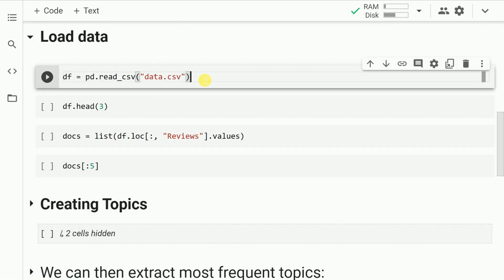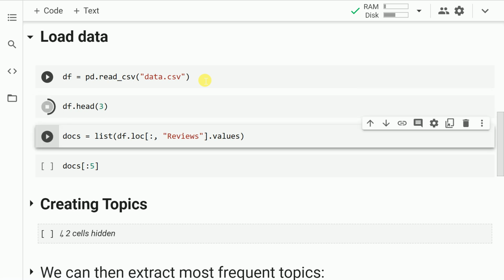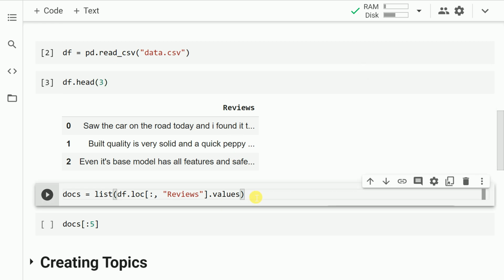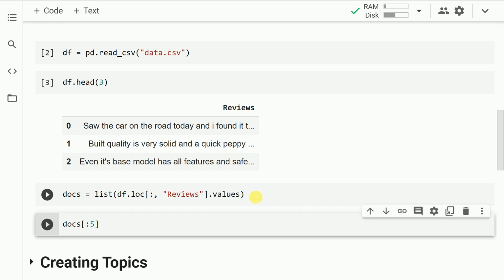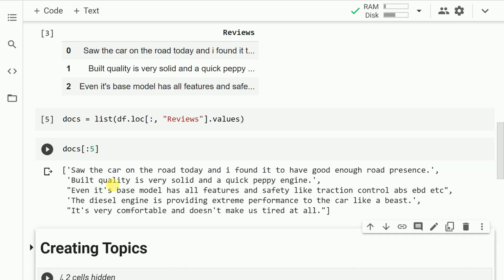I have a simple dataset called data.csv which I load into my data frame df. Let me go forward and show you the first 3 rows of my data frame. This particular dataset contains close to 800 reviews of a particular car model. Let me now go forward and create a list variable that will contain all the reviews. So let me run this cell. Let me now show you the first 5 rows of the list that I just created. So I've captured all the reviews in this list.